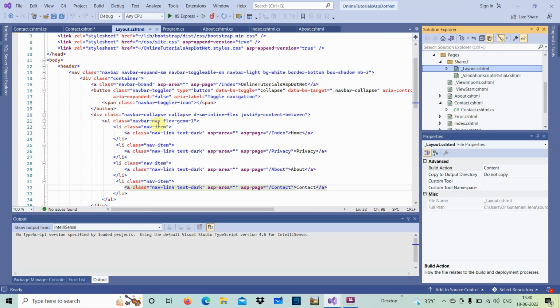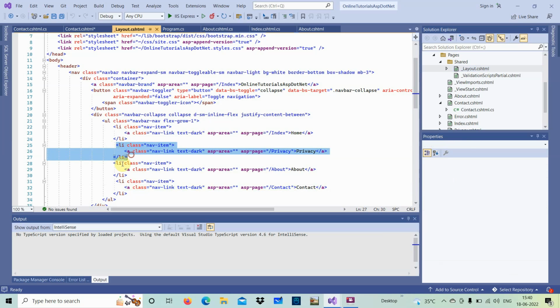So li class is equal to nav-item. Then this part will be there, only index and name is equal to Home. You can write Index, but I am writing it Home. The next one, Privacy, by default will be there, and I added the About here. Okay. So what I did, from this to this one I copied and pasted it here, and only changed here /About, and the name will be About, right?